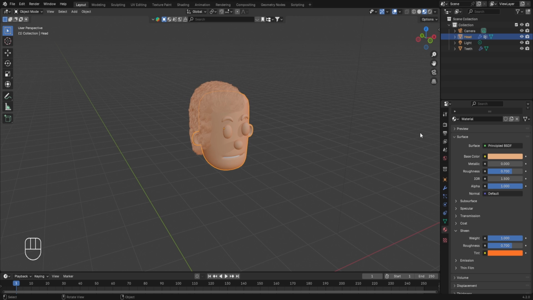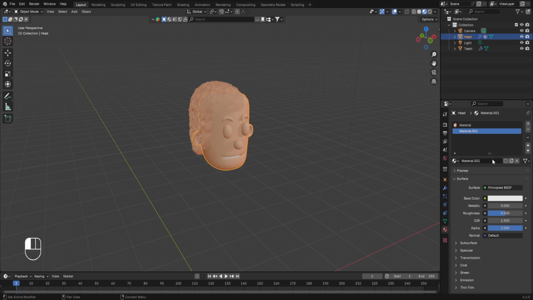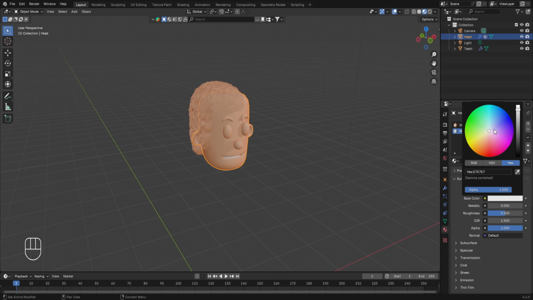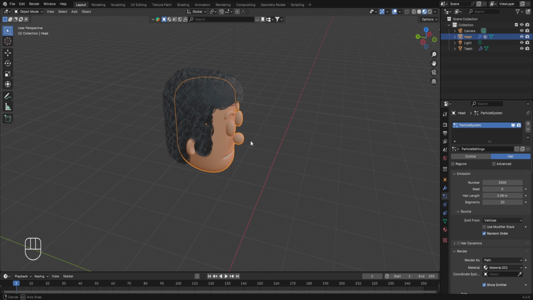Now moving ahead, we'll be creating the material for the hair particles. And for this, let's create a new material. And in this one, we'll simply change the base color to something like black or dark blue. So let's reduce the brightness from here. And to apply this material, go to the particle settings, and in the render category, change the material to the material.001, and by doing this, the color and the material of the hair particles will now change.